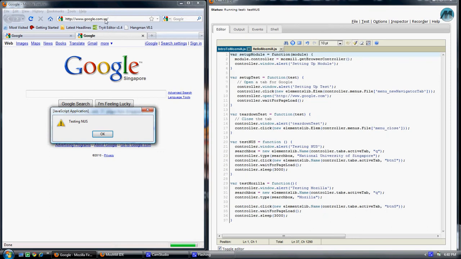And now after I set up the test, I will run the first test, which is testNUS. And I will punch in National University of Singapore into the search box, which is Q. The name of this search box is Q. And I'll click on the btnI. btnI in this case is I'm Feeling Lucky.